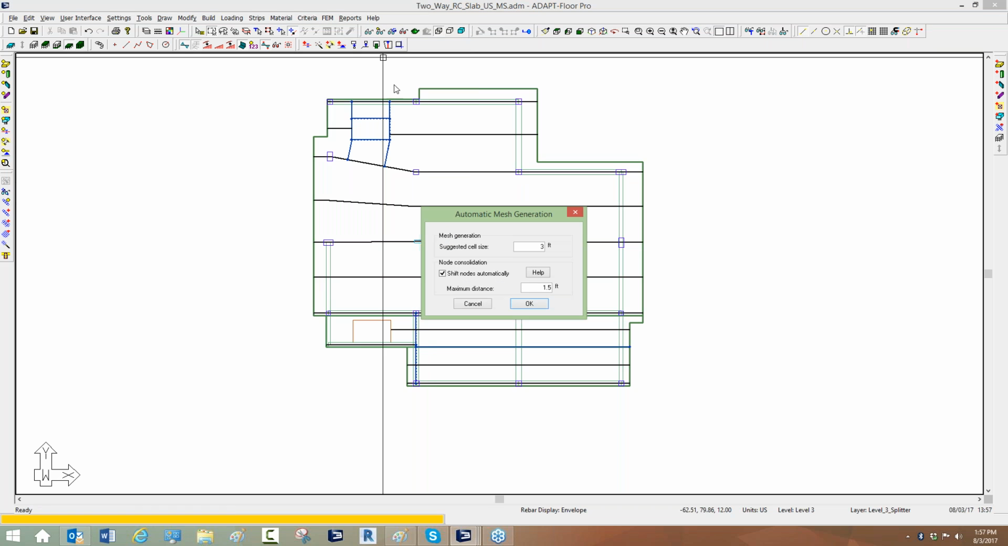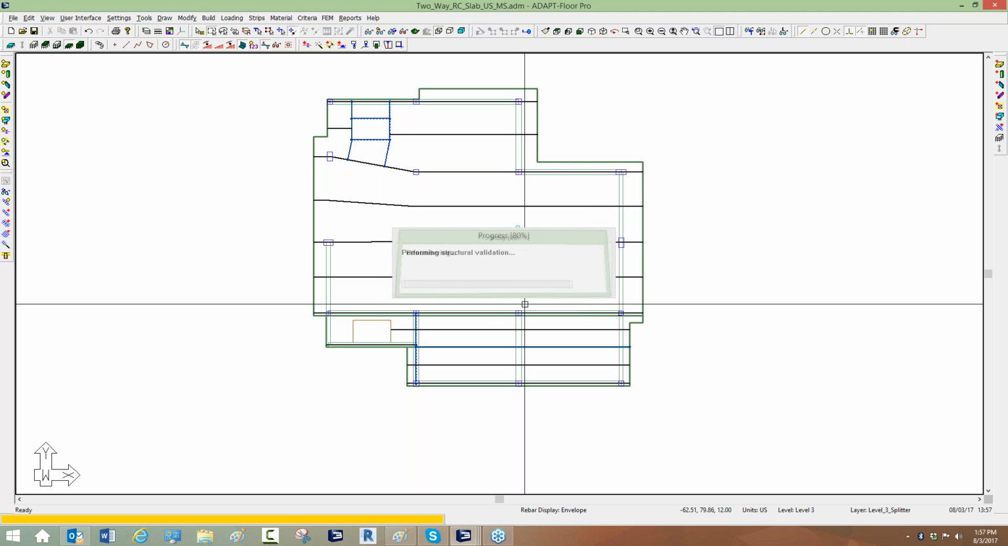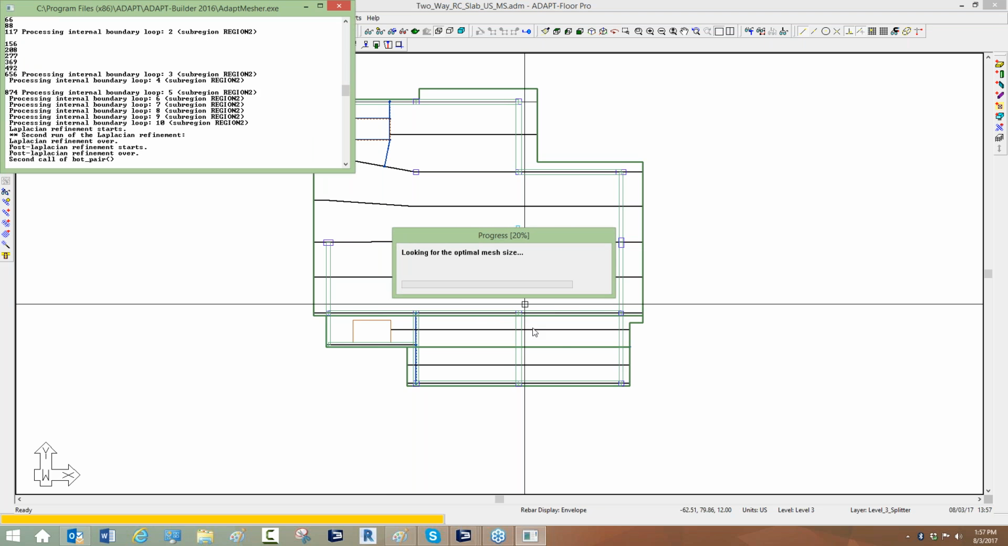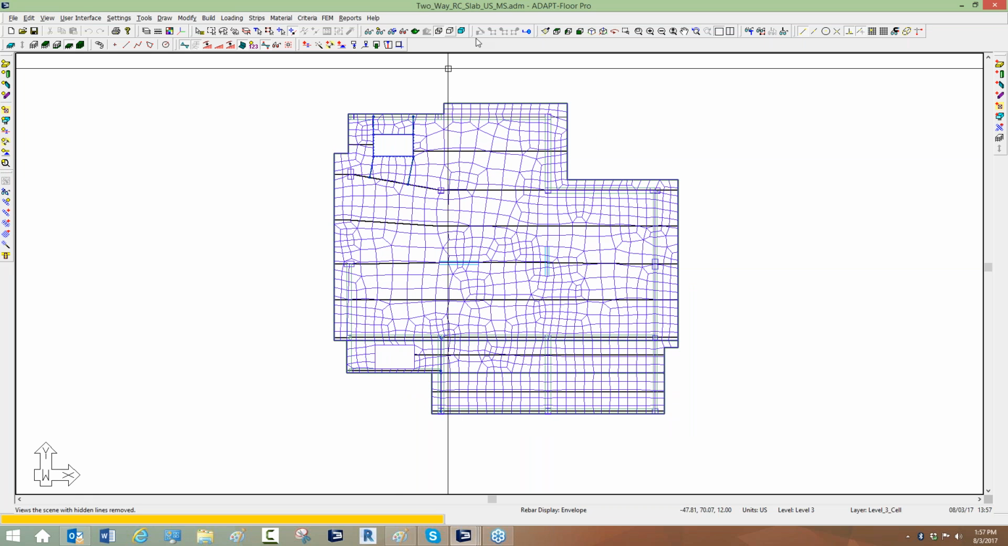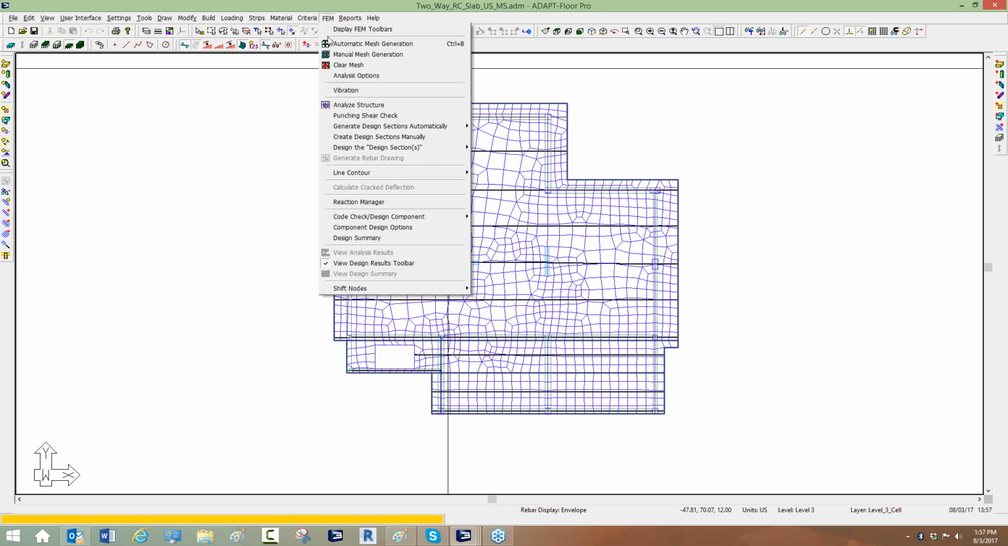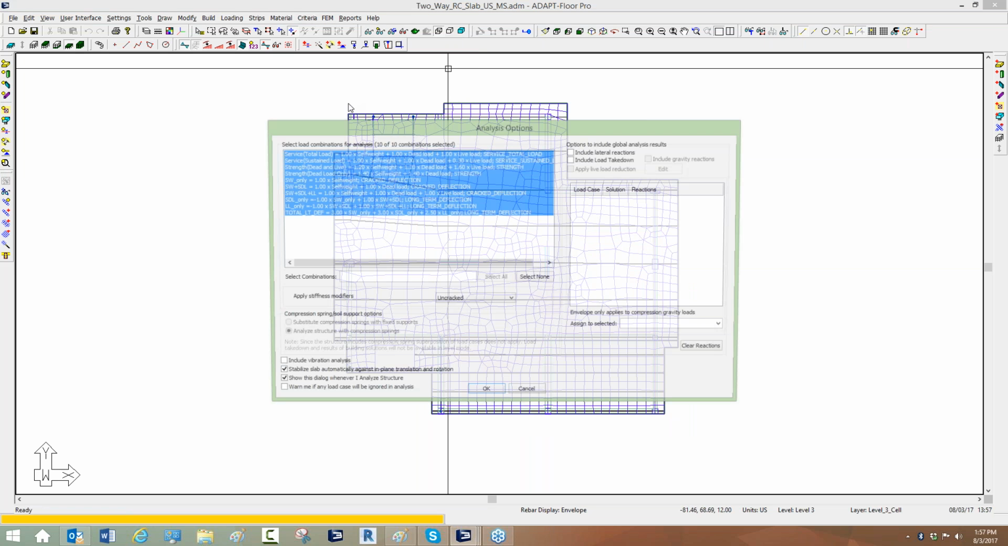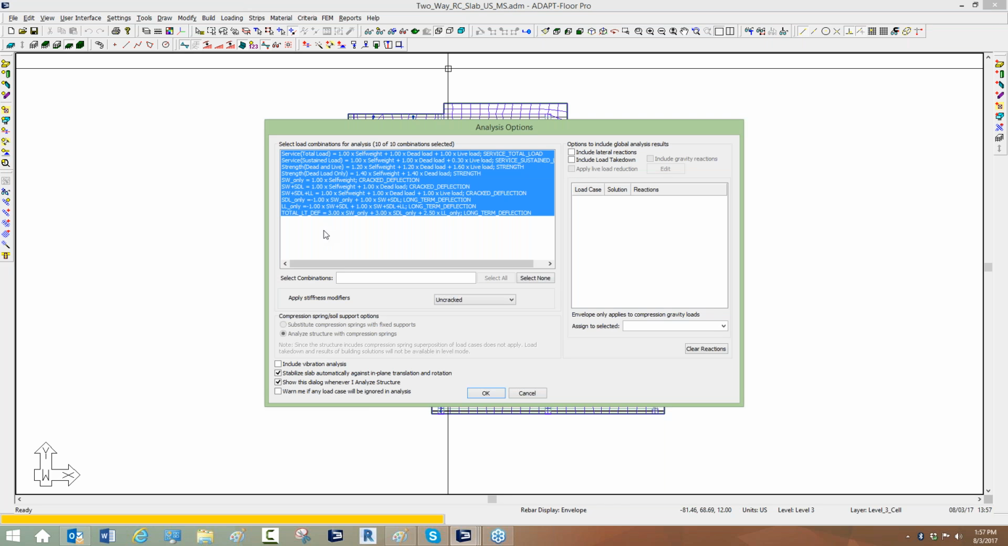First, we're going to mesh the structure. So we've set up all of our strips and support lines. We mesh the slab. And then the next step is to analyze the slab. So we're going to analyze the structure. And again, I have several combinations that I want to analyze. In order to run the crack deflection, we have to calculate the reinforcement first, because the crack deflection check is dependent on a calculation of the cracked moment of inertia for each of the design cuts.